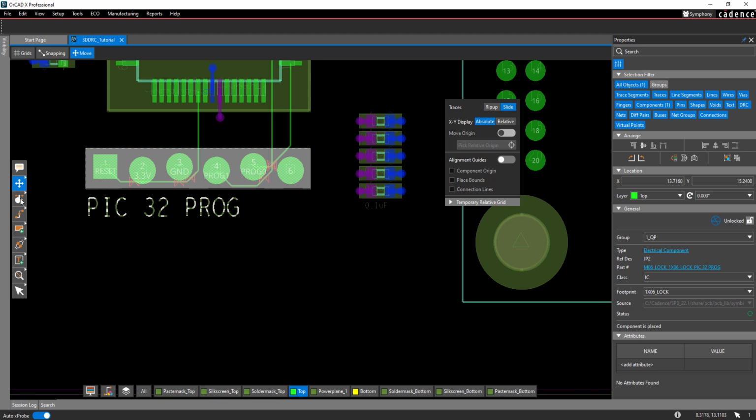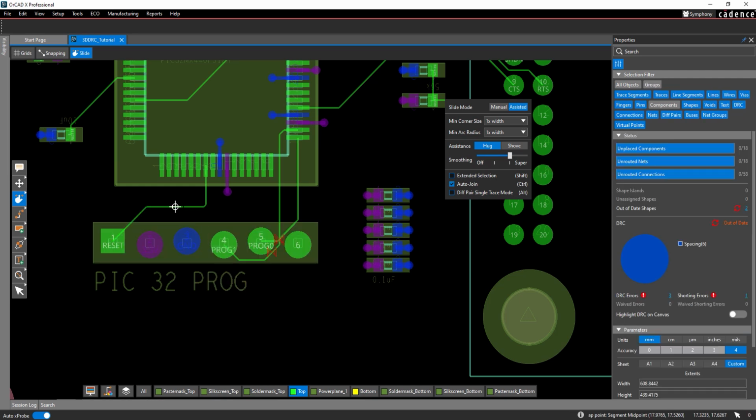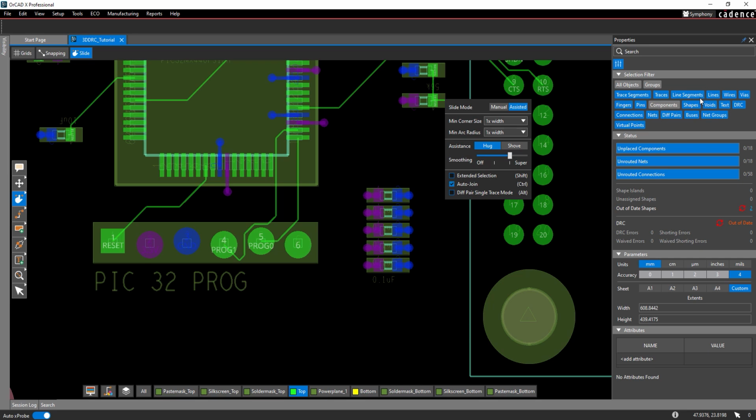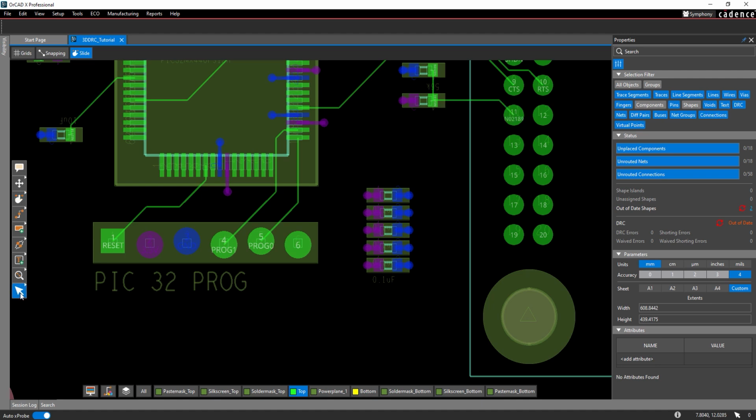Select the Slide mode from the toolbar. Click to select a trace, move the mouse to adjust it, then click again to place it. Adjust the traces of JP2 such that they do not intersect with any of the other pins on the connector or the IC. When finished, choose the Select mode from the toolbar or press Escape on the keyboard.